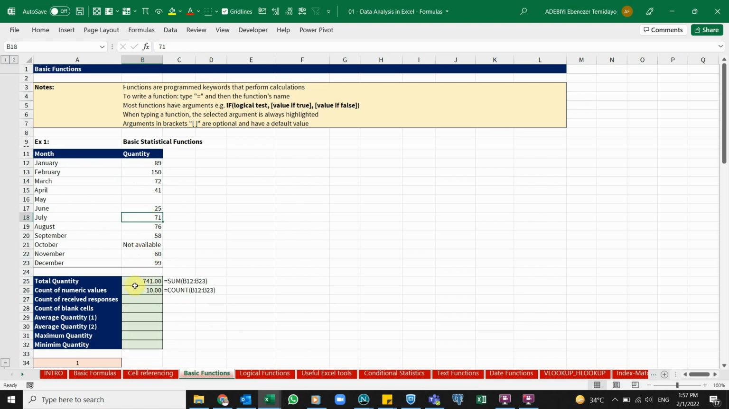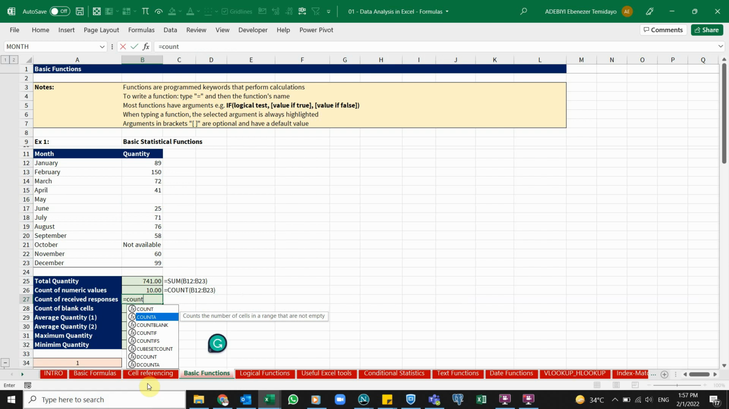Now, what if I wanted to know how many received responses, in other words, whether numeric or text? That means anybody that did not say anything, in other words, any cell that is blank, I don't want to use it. There is a function called COUNTA. This counts the number of cells in a range that are not empty.